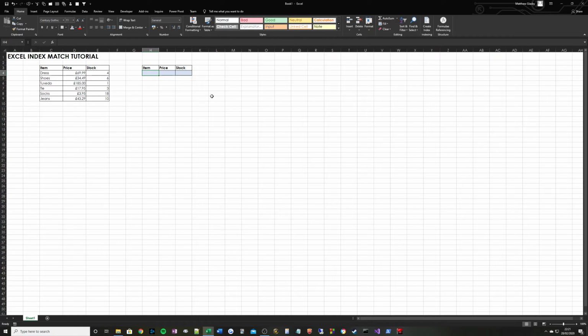I don't know if you've heard of them, but INDEX will basically, let's open it up, return a value or reference of a cell at the intersection of a particular row and column in a given range. So what exactly does this mean?